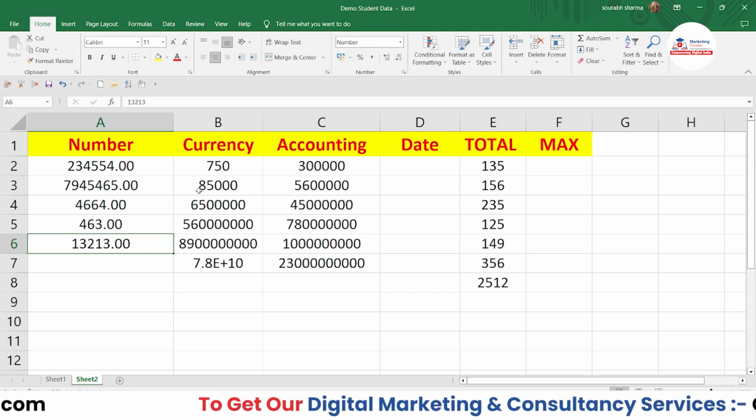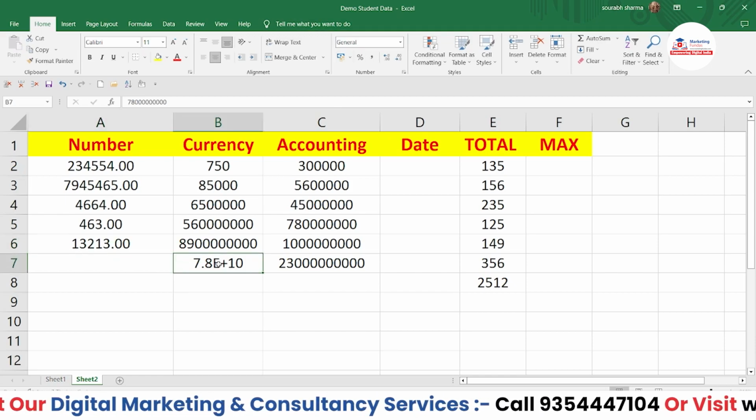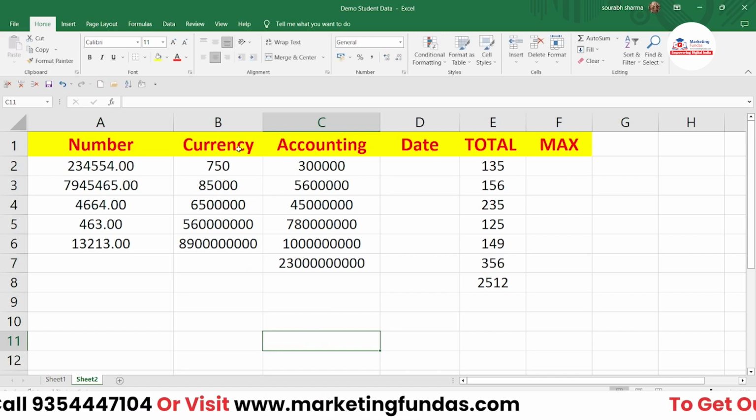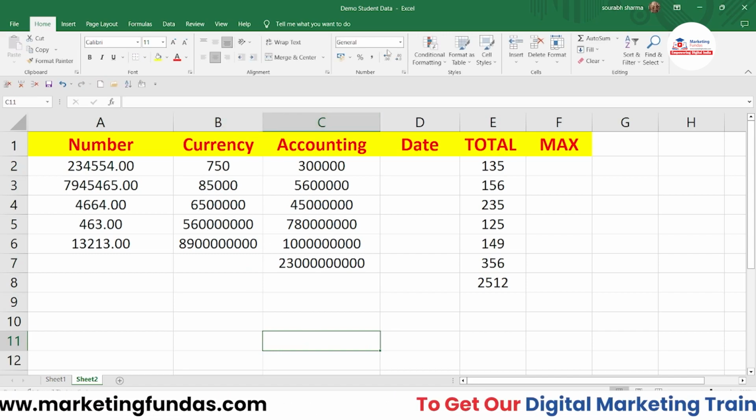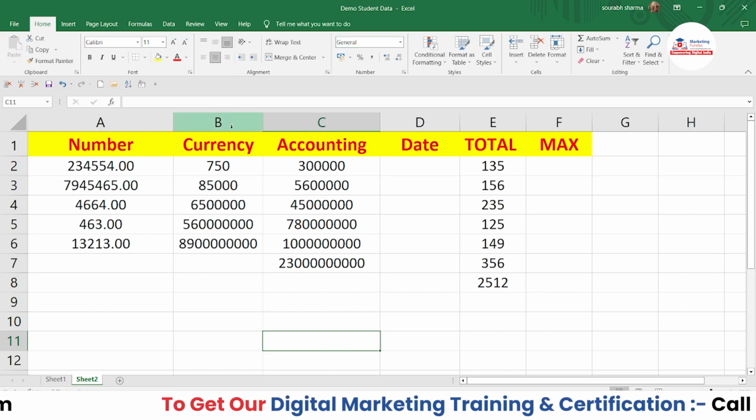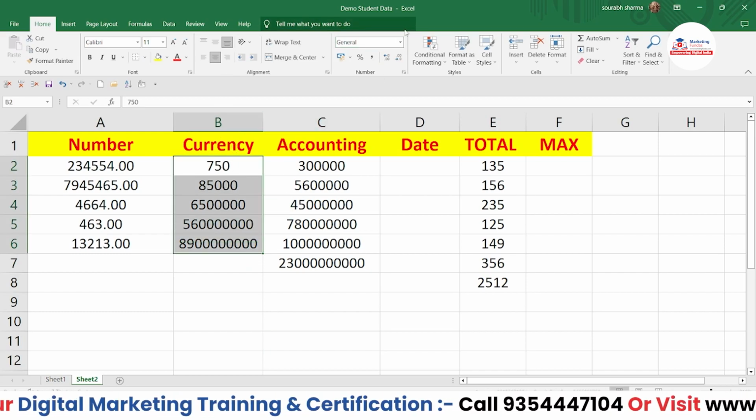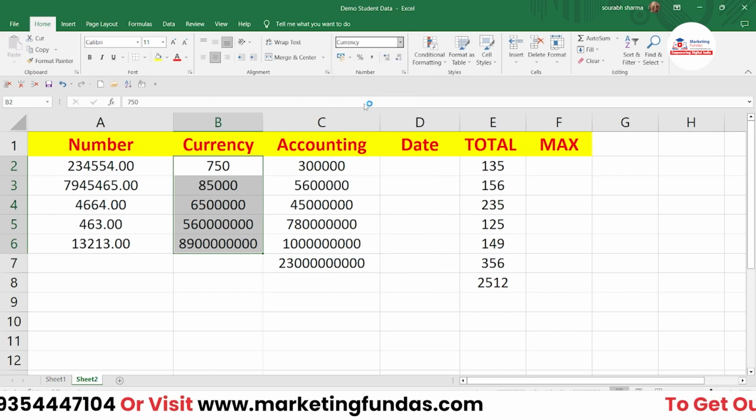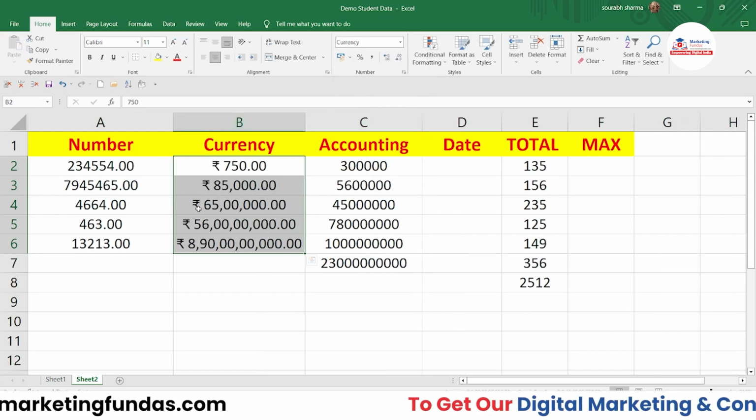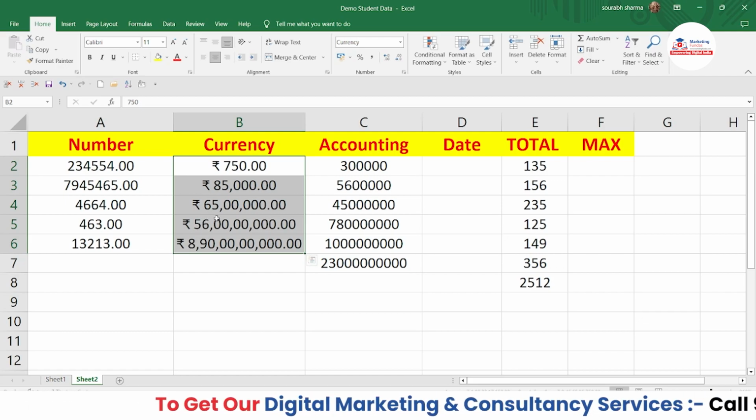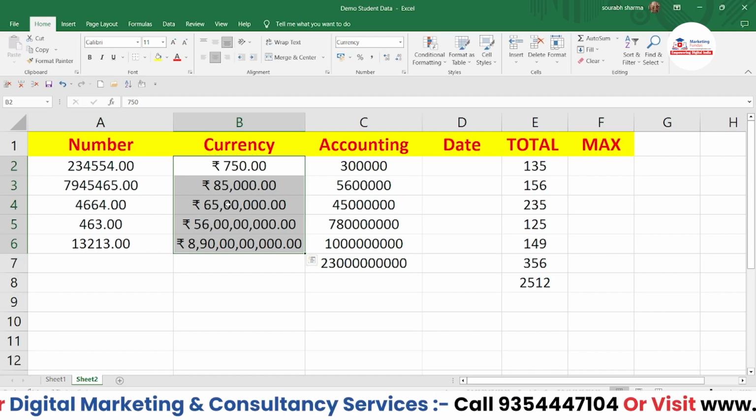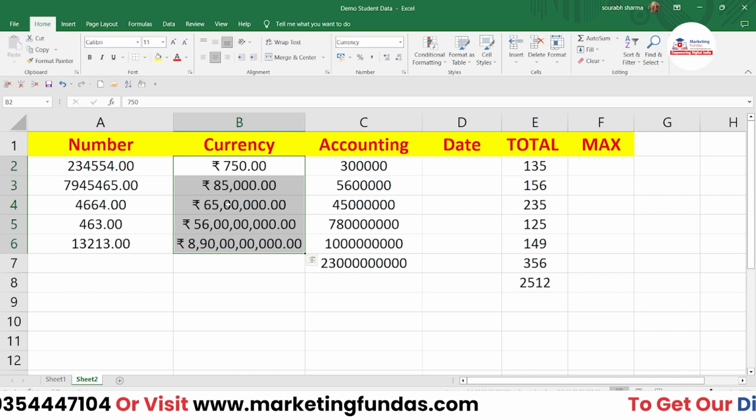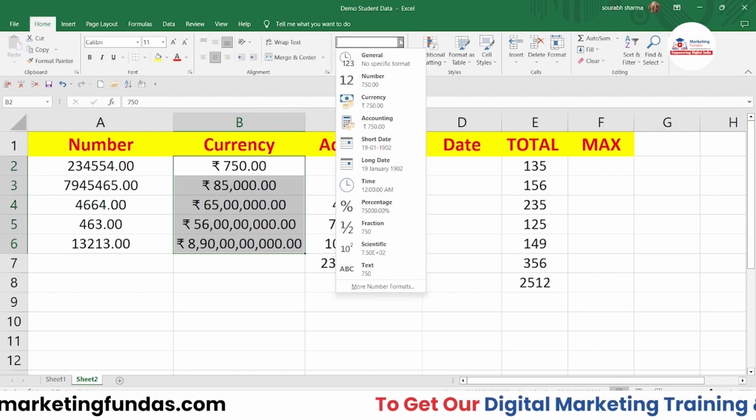Then we have this currency option. Let me delete this one. Yeah, it's okay now. Then we have the currency option, and in the currency option, let me select these cells. Then you'll be able to understand the currency option. So this is the currency option, and when you add the currency option, it automatically adds the currency. It is an Indian currency sign, this is the rupee. Otherwise you can change it to other currency options as well.